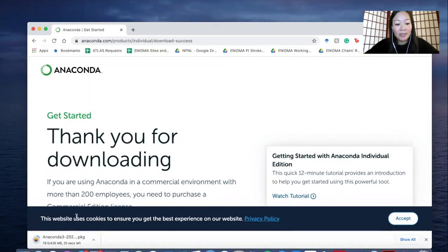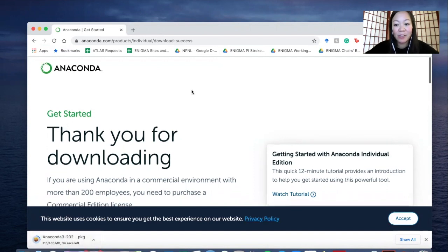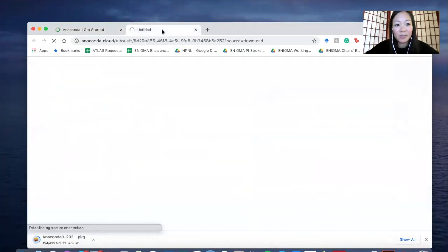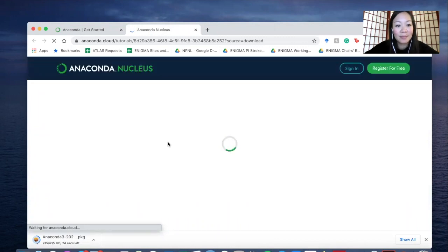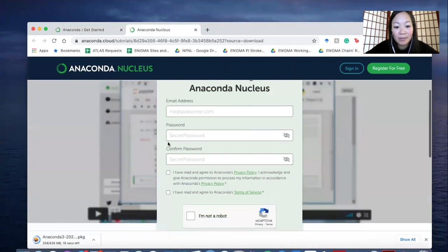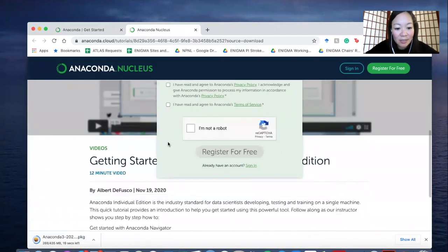All right, and now we're just waiting for it to download. If you're curious about Anaconda, there is this tutorial, so you could open it. Oh, I have to register. What is Anaconda Nucleus?